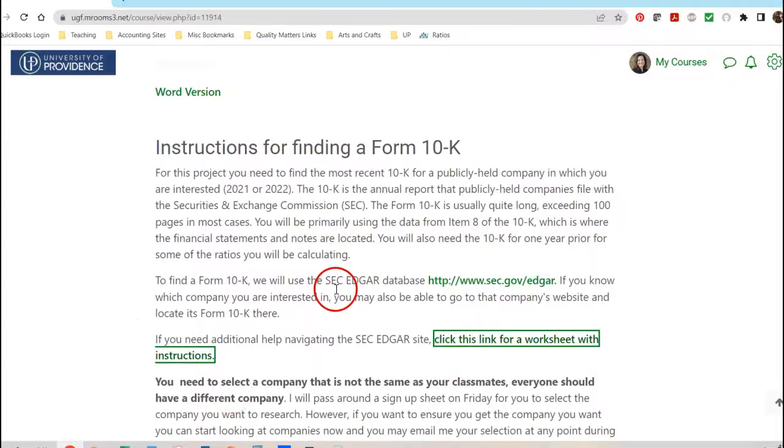So let's scroll back up here. You can use the SEC database to pull the 10K. That's what I'm going to show you. You can also go to the company's website and pull the 10K as well. I think sometimes it's a little easier to use this tool, the SEC EDGAR database, because it is standardized and it does have an interactive element, but you can use whatever source you want to get your data. So what I'm going to show you is the SEC EDGAR database. So if you click on this link right here, it'll take you there.